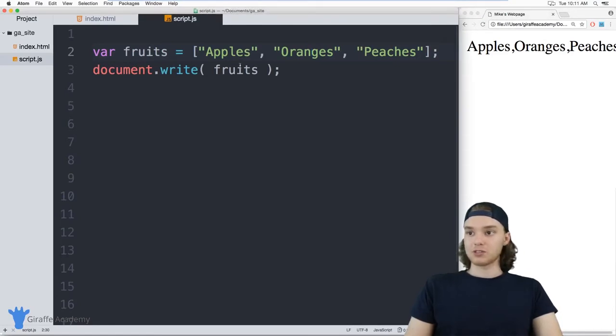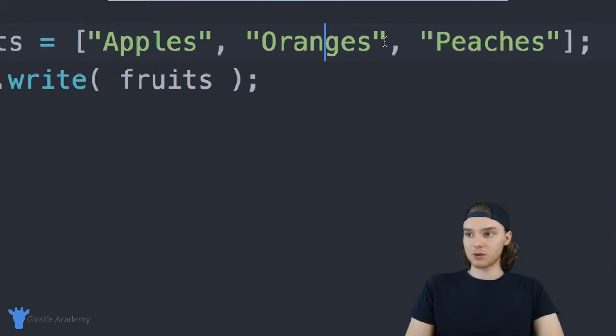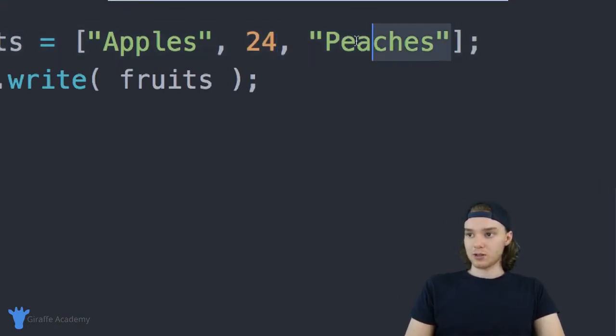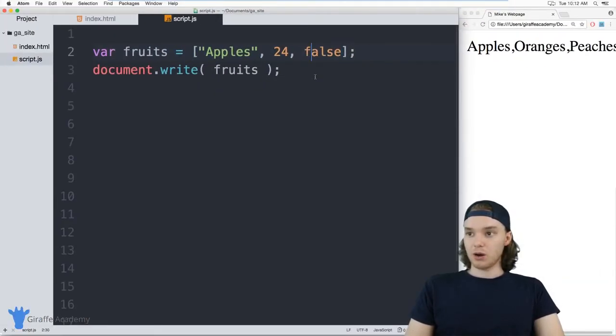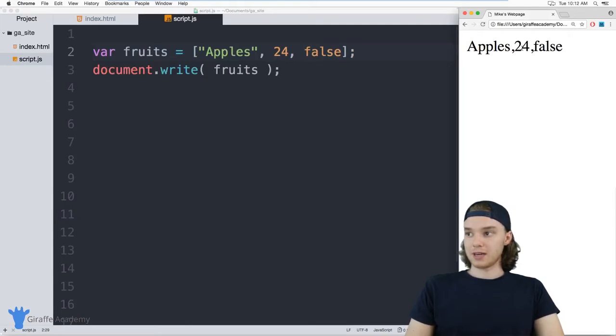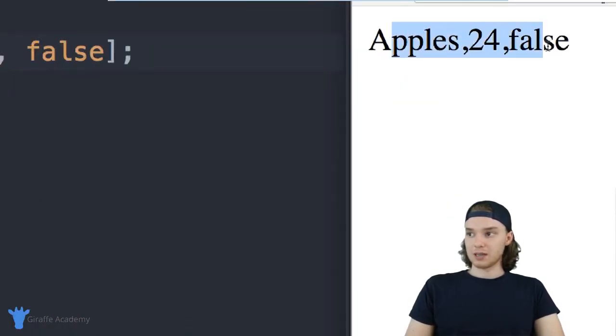Now arrays are great because we're storing multiple pieces of information. So if I wanted, I could store something other than a string. I could store like a number, 24, and I could also store like a Boolean value. So I could say false. You can store all different types of data inside an array in JavaScript, and you see it all shows up just like that.